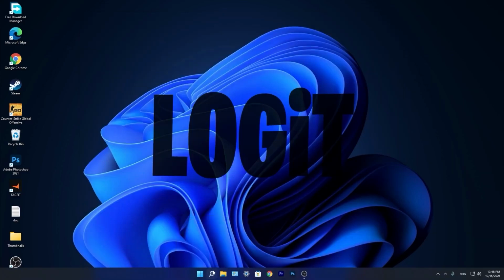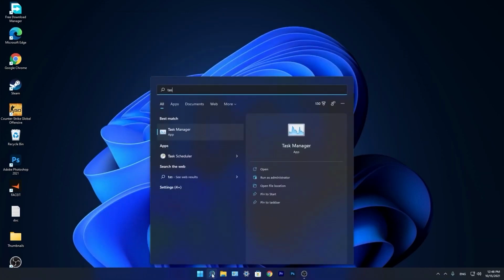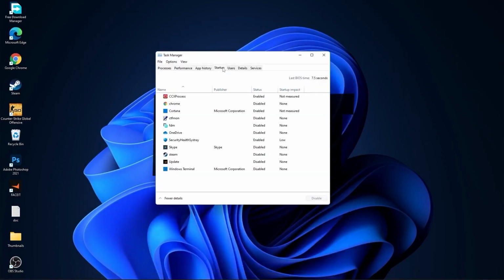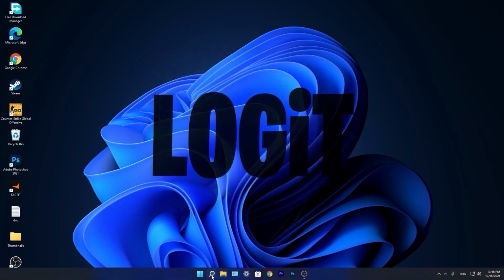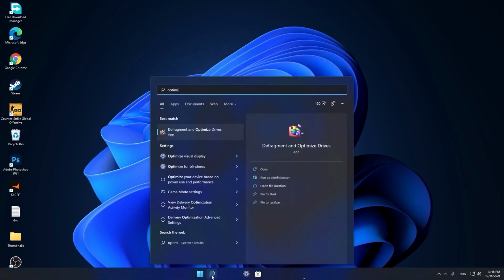Now go down here to the search bar, type Task, press on Task Manager. Here you have to go to Startup. Now here you have to disable all the applications you don't want to run in the background when your computer starts. Then close the page, go again to the search bar, type Optimize, press on Defragment and Optimize Drives.